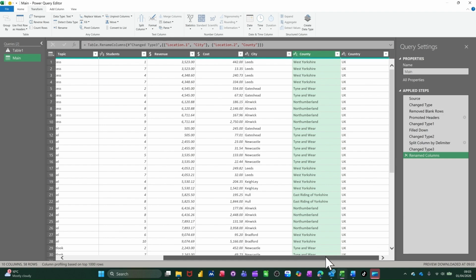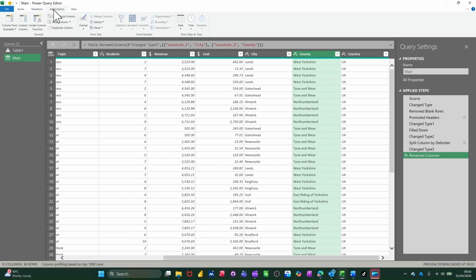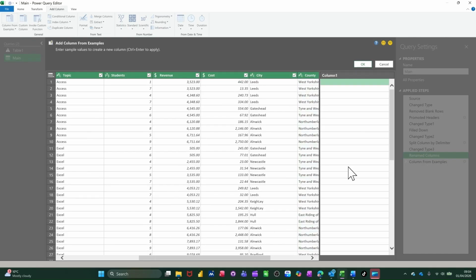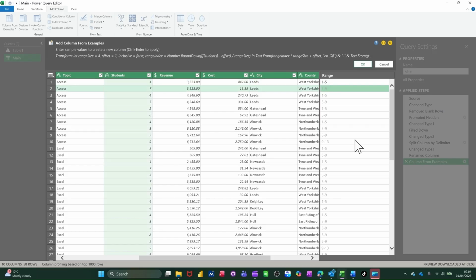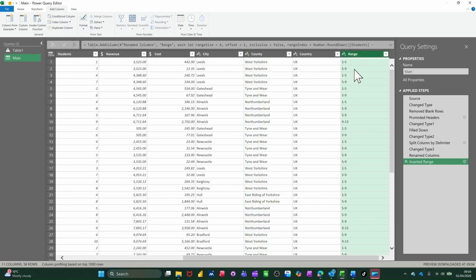But what I want to also do is add an extra column to put students into groups. So that is on the Add Column tab. You've got column by example. So this will actually add an extra column. Click on that one. And what it's going to want me to do is give it an example. So I'm just going to type 1-5, pressing enter, gives me a sample. If I like it, I click OK, and then that gives me that column, like so. It's calling it range 1-5, 5-9, and so on and so on.